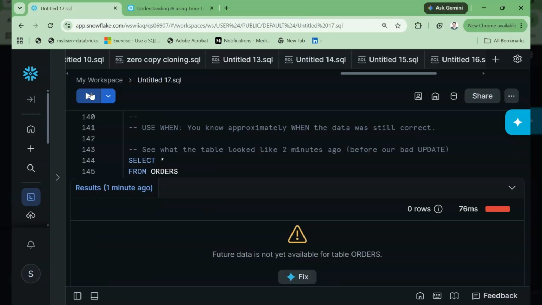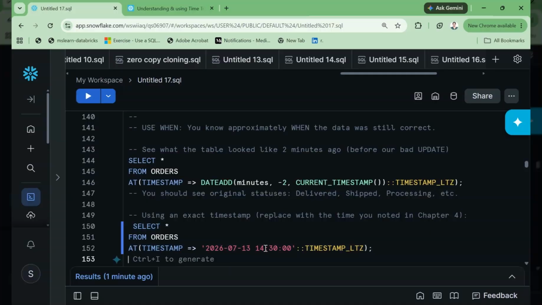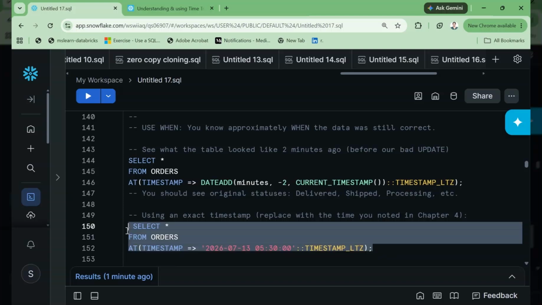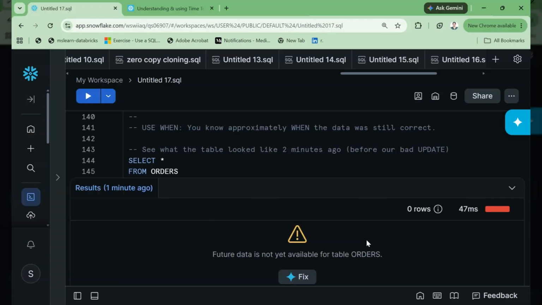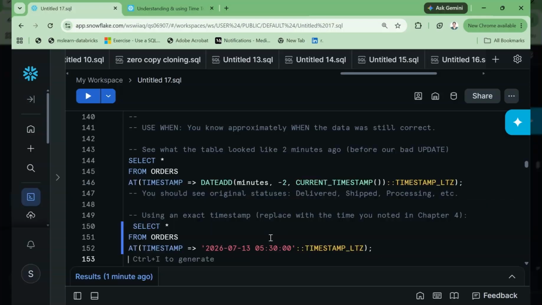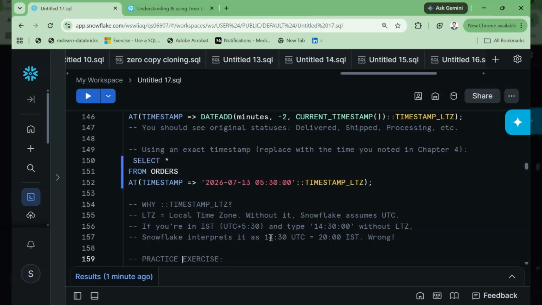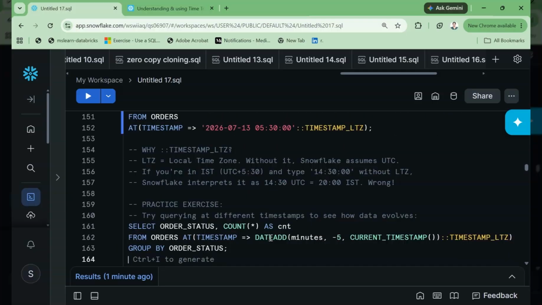What is the date actually? The table was not created at that time. This time is different. We have seen 6, right? I am giving 5:30. At 5:30 we don't have any table, right? See, the table is not present actually. If you want, you can check the current timestamp with select current timestamp, then you will understand.